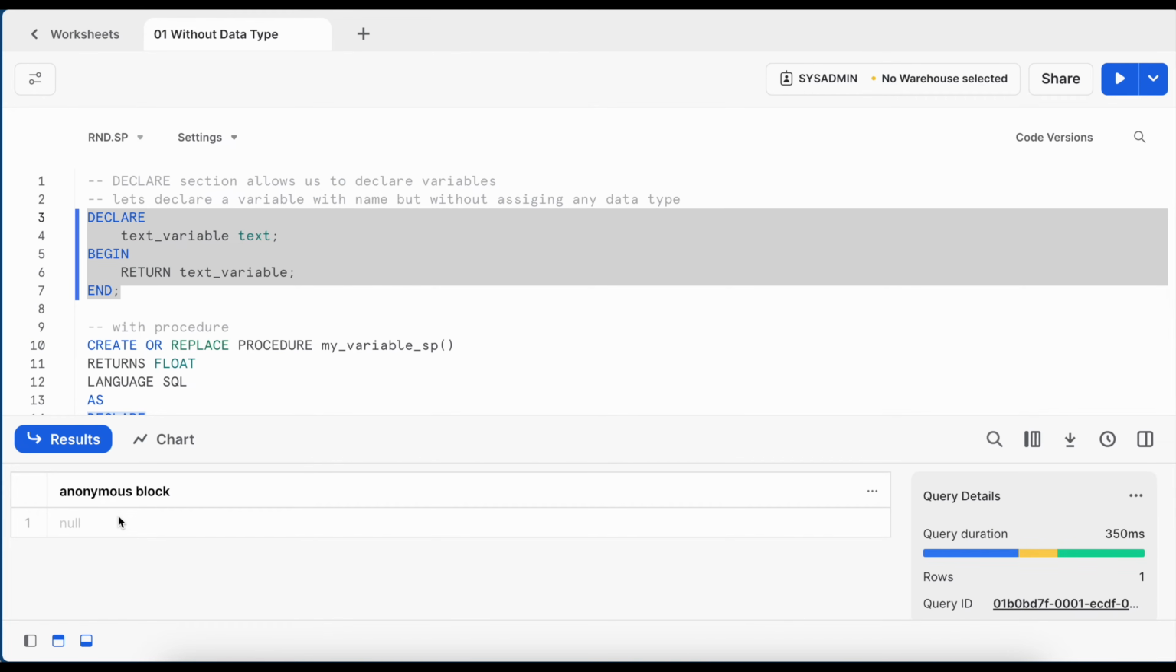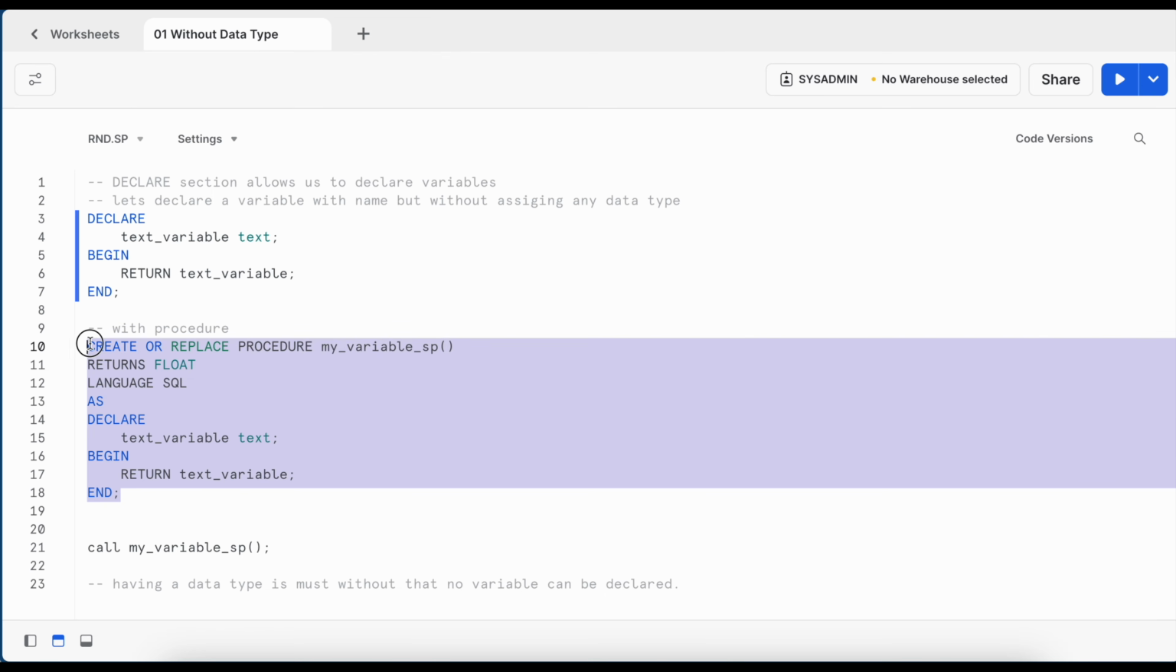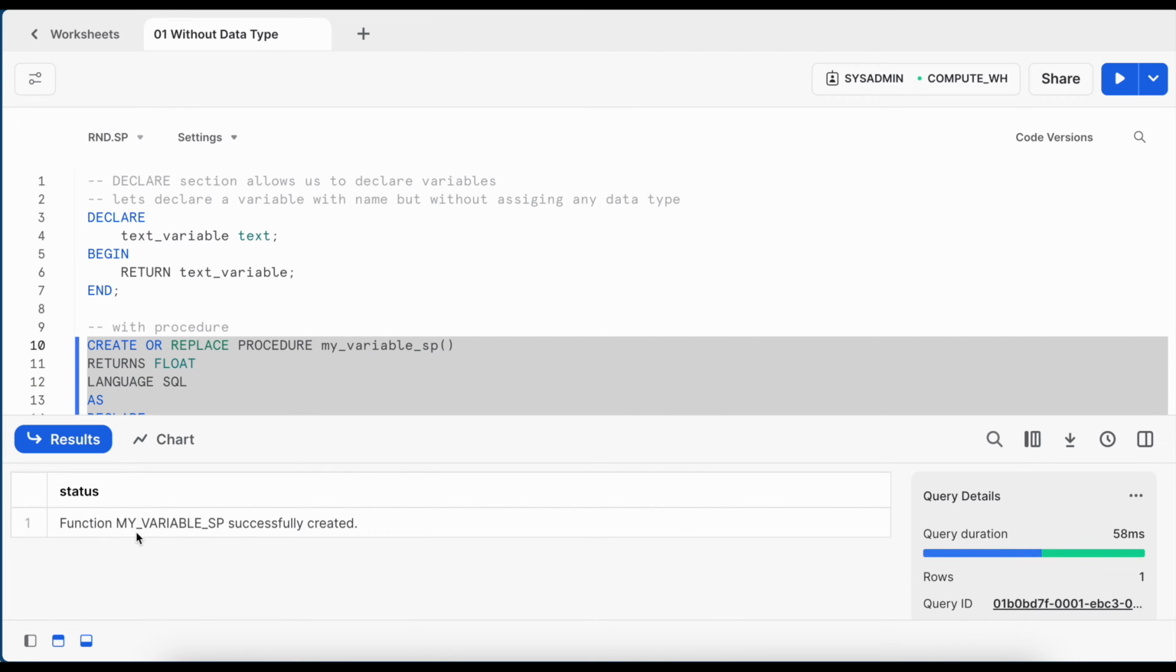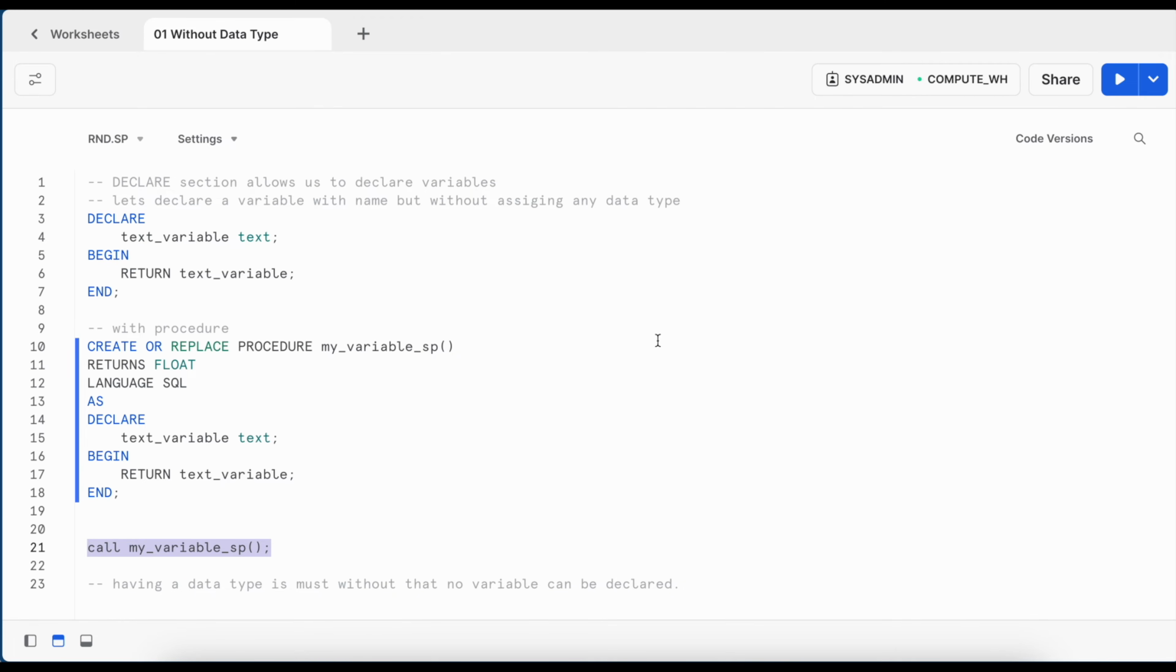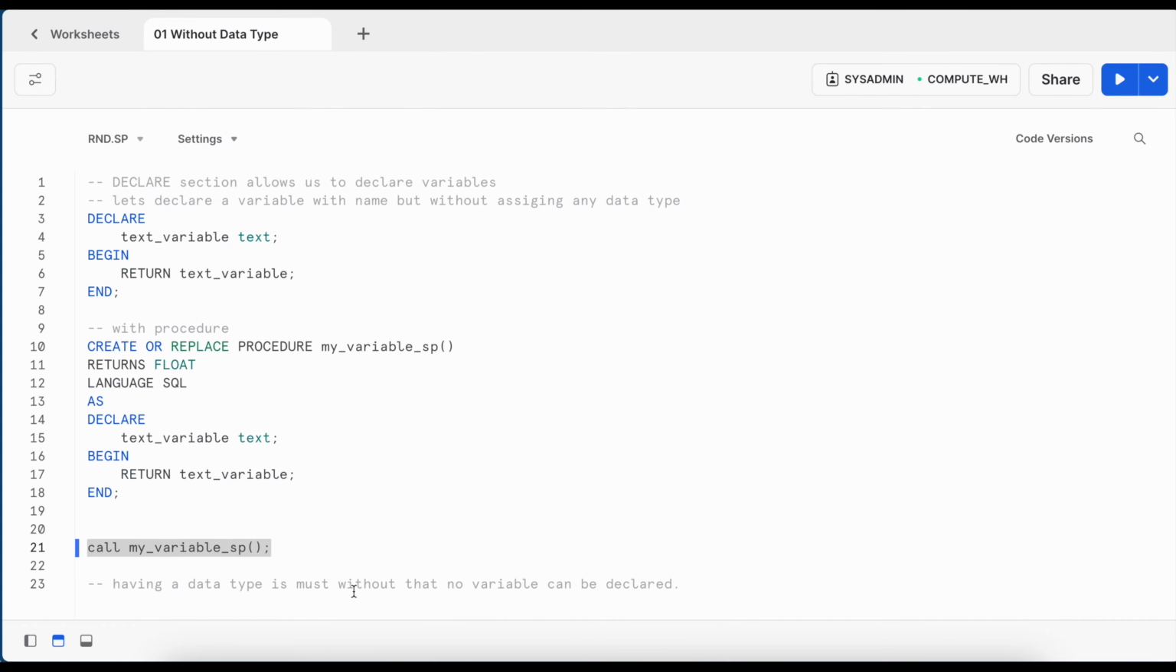Now my anonymous block executed successfully, and if you do not have any default value, then this text variable will get a null value, and that's what the return of this anonymous block shows through the result. Now let me execute this stored procedure. So my stored procedure was created successfully. If I try to call this stored procedure, I also got result null here. So having a data type is a must. Without that, no variable can be declared in Snowflake.